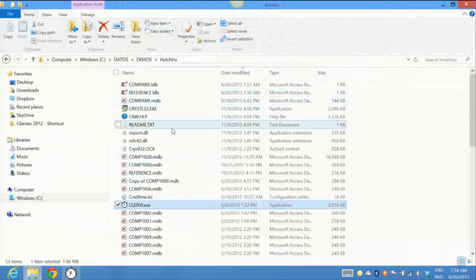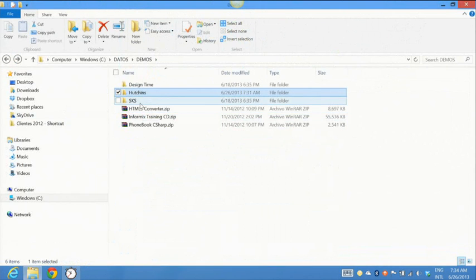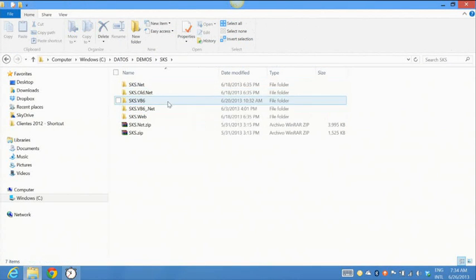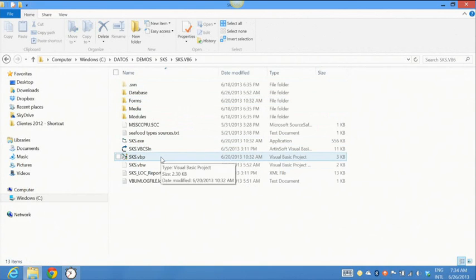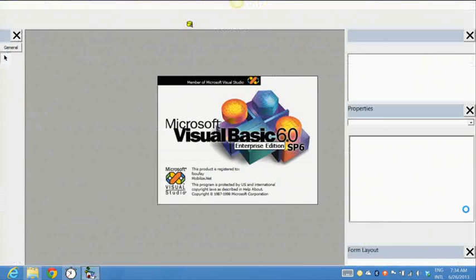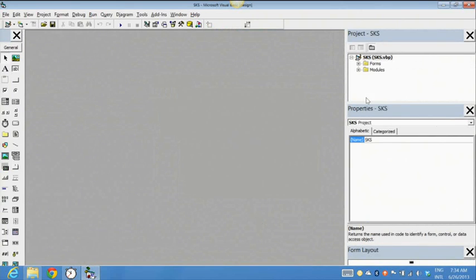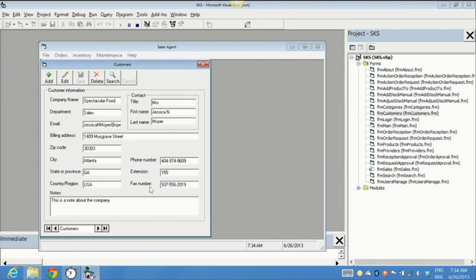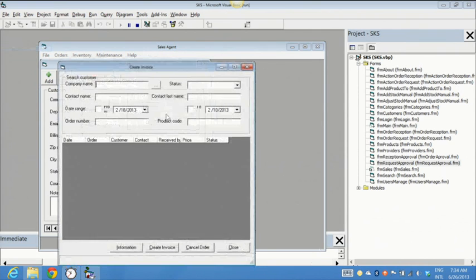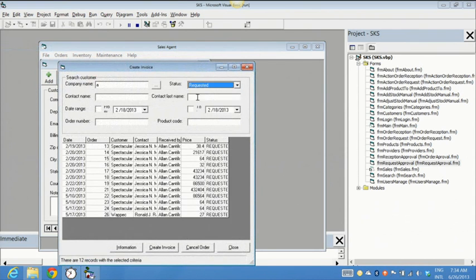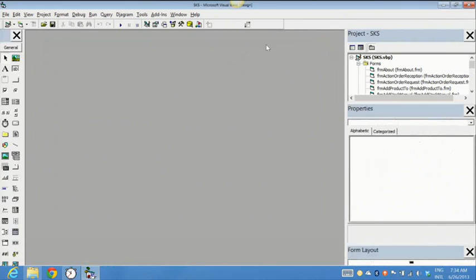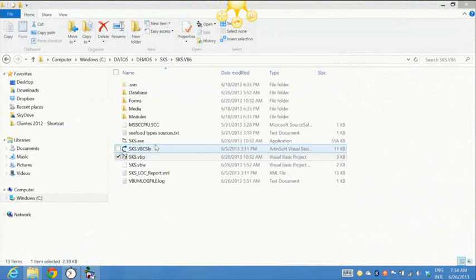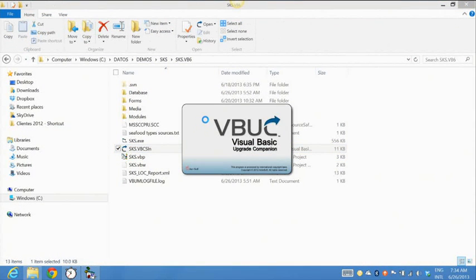Okay? Now, let's look at another small example, because I want to show you actually some of the tools. So here I have another application in Visual Basic 6. And let me just run it. Again, another simple application. I have customers. I can move across customers. I can create an invoice. I can select a company. I can do some things. Okay, typical application in Visual Basic 6.